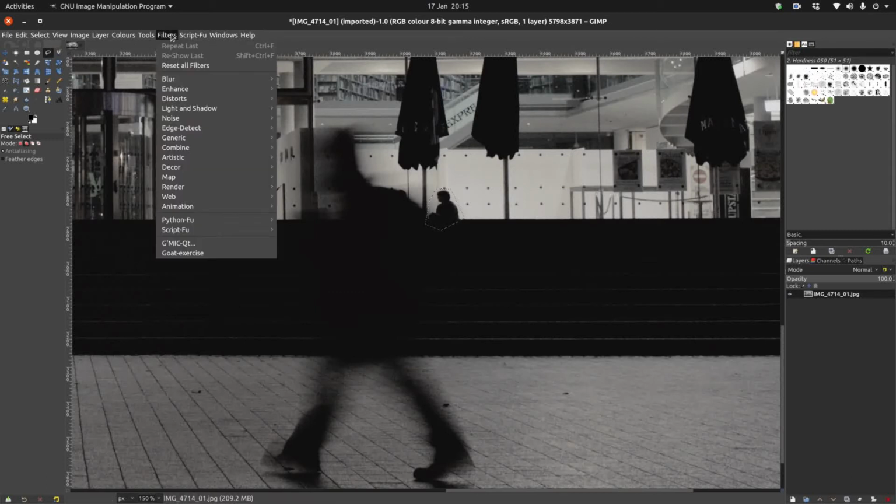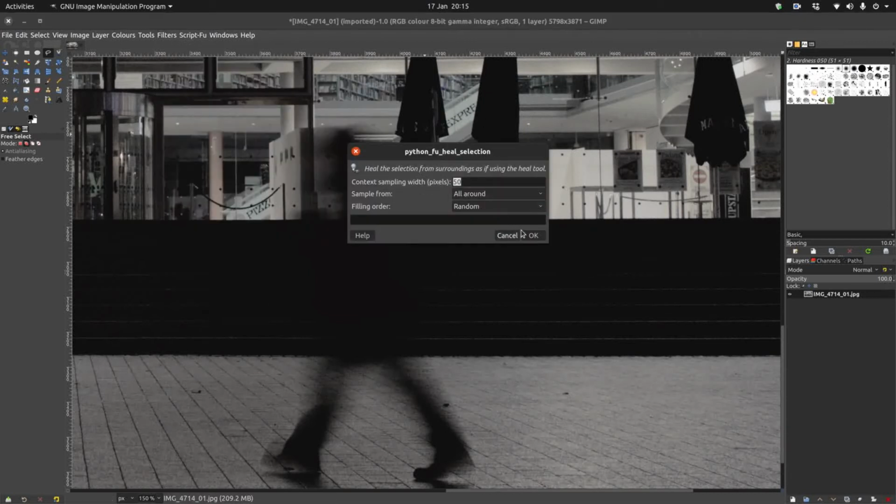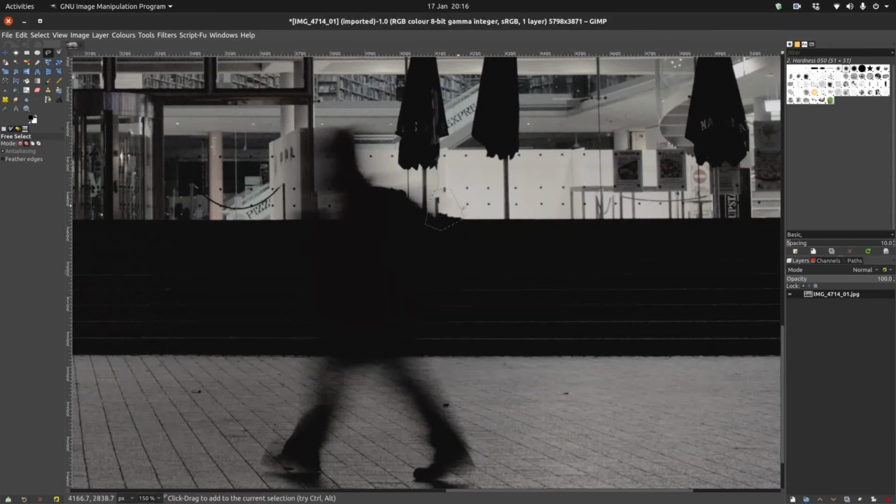So let's go up to Filters, Enhance, and here's where we come to Heal Selection. Now there's a number of different options that it gives you. Context sampling width in pixels is set by default to 50, so it's going to draw from 50 pixels around the image, which may or may not work quite right. Sample from all around, or it will pull in a random order from all around the image to fill in this area here to get rid of this lady. Now just to show you what that might look like, it does get rid of her, but it does do something funny with these stairs here and doesn't look great from the random order that's pulled in.